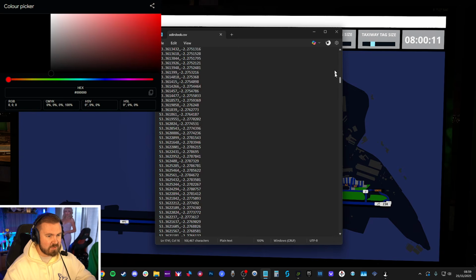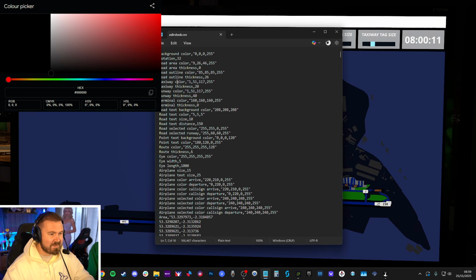We'll go back up to the top and we'll look for the taxiway colour. So that's the taxiway itself. Terminal colour. Okay, road text size, which I think is the actual... Yes, okay. So that's the text size and colour. It's 555 at the moment. Then there's the background colour. So that's 208, 208, 208.